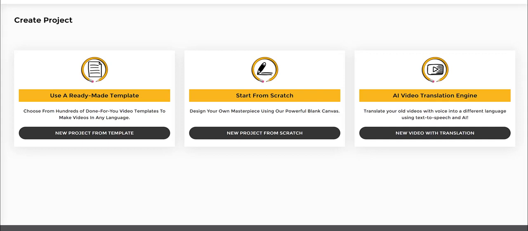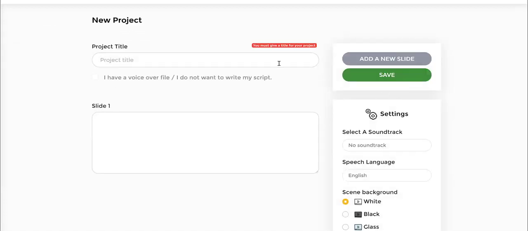Let's start from scratch and create a template using our powerful blank canvas. All you need to do is choose the second option, which is new project from scratch. You click that option and then you can immediately go to a page that looks something like this. The first thing that we highly recommend you to do is create a project name.